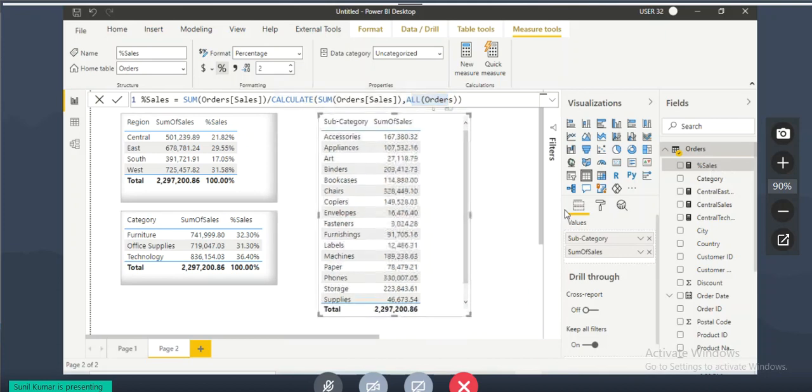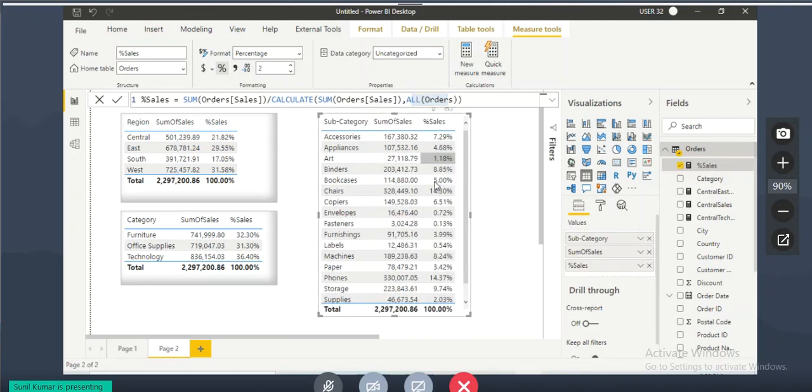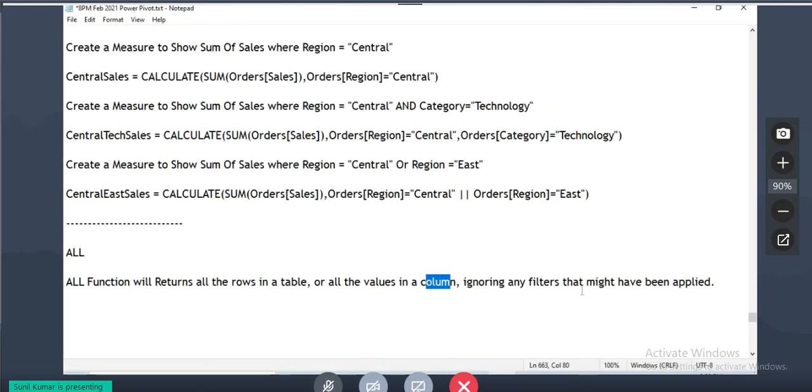When I drag percentage of sales, perfectly you will get it here also. So this is the ALL function, guys. Whenever you need to ignore any filters, so whenever you need to consider all the values in the table or all the values in the column, you can go and use the ALL function.